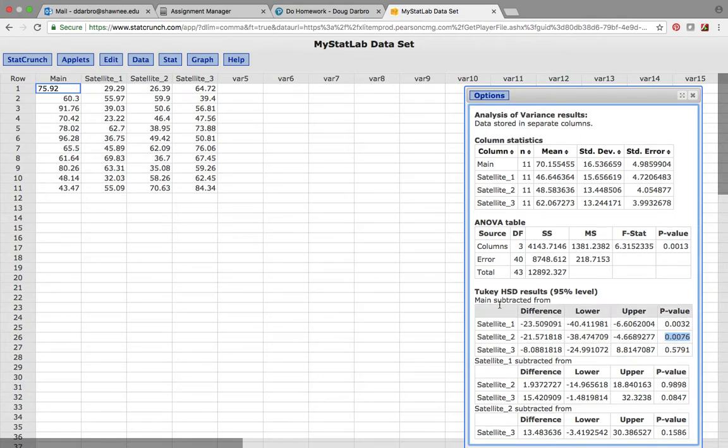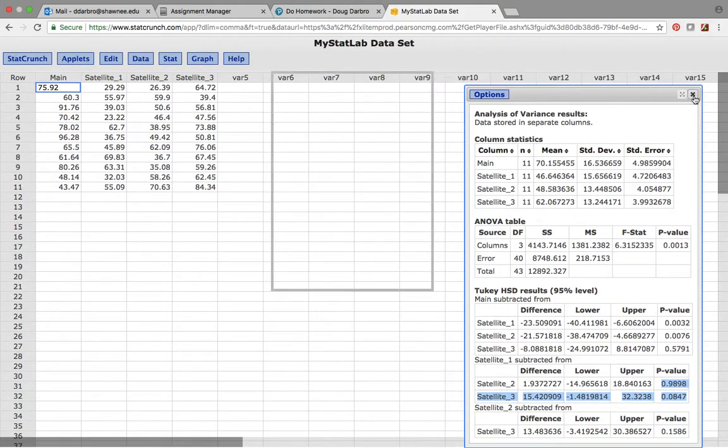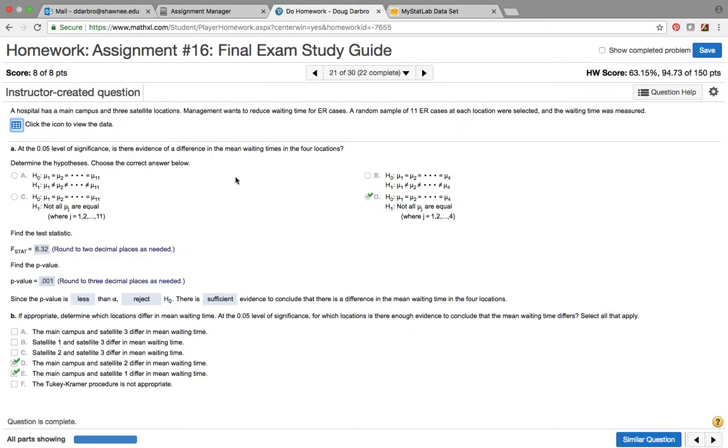So satellite 2 is different than the main. Because this p-value is higher than 0.05, satellite 3 and the main aren't different. As you look down through here, none of the rest of these p-values are less than 0.05. So the only difference that we have is between the main and satellite 1 and satellite 2. So that's the reason I selected D and E. Okay? All right, next question.